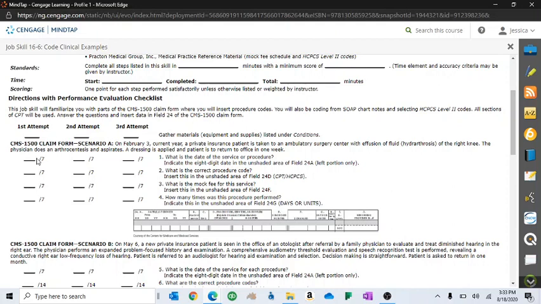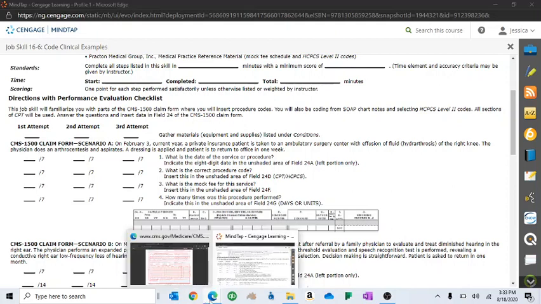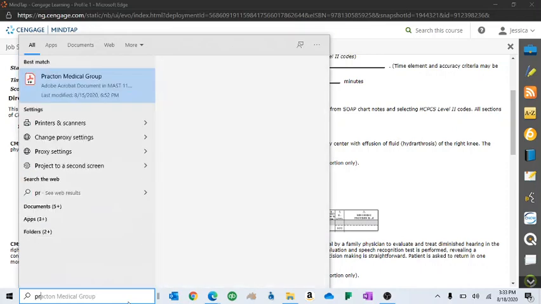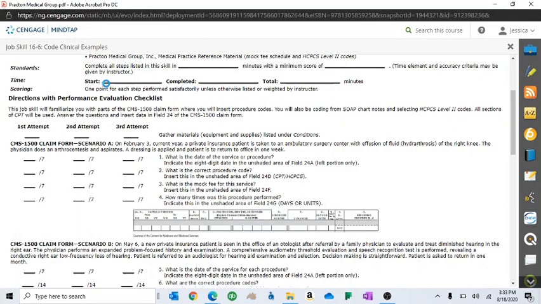What does that mean? A procedure is something that the physician performs. So in this scenario, what did the physician do? He did the arthrocentesis with aspiration. So we are going to pull up our Procton Medical Group. I'm just going to pull it up real quick like this.